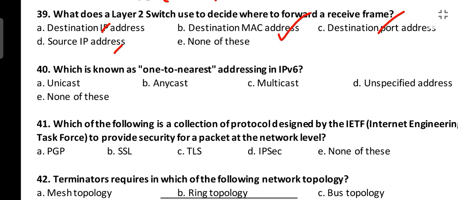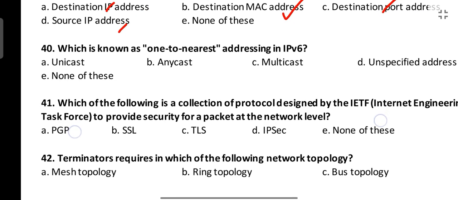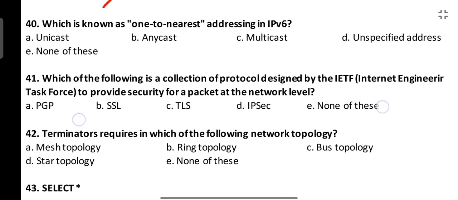So whenever we wish to communicate within the network, only layer 1 and layer 2 are more than enough to communicate within the network. Whenever we have to communicate outside our network, at that time all the layers come into the picture. Remember this thing.